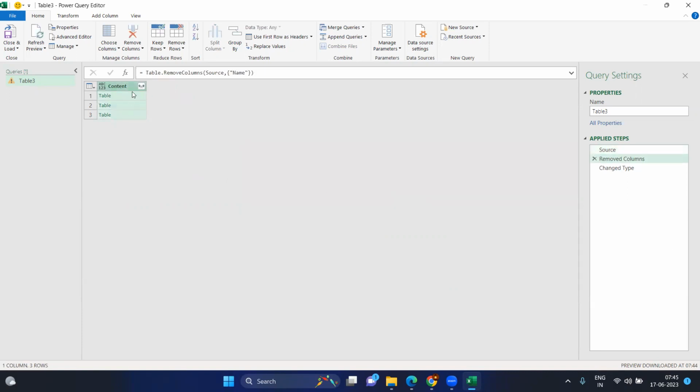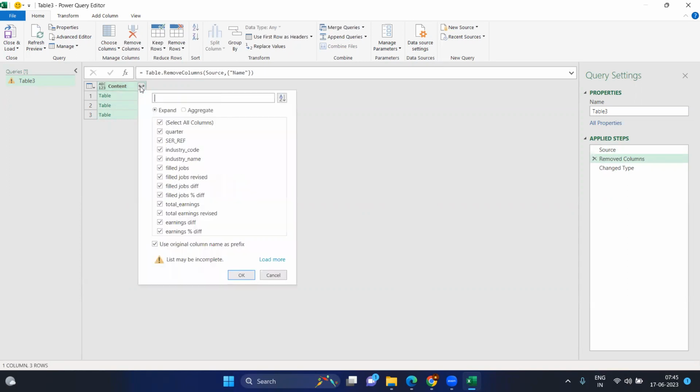Now next one, there is a button inside the content which shows expand. If you click on that, it will expand all the table content inside here. These are the field names that you have in these tables. You can select or unselect whichever columns you require. Even if you have multiple columns in all the 3 tables, you can still select only a few columns if you want. In my scenario, I want all the columns, that's fine.